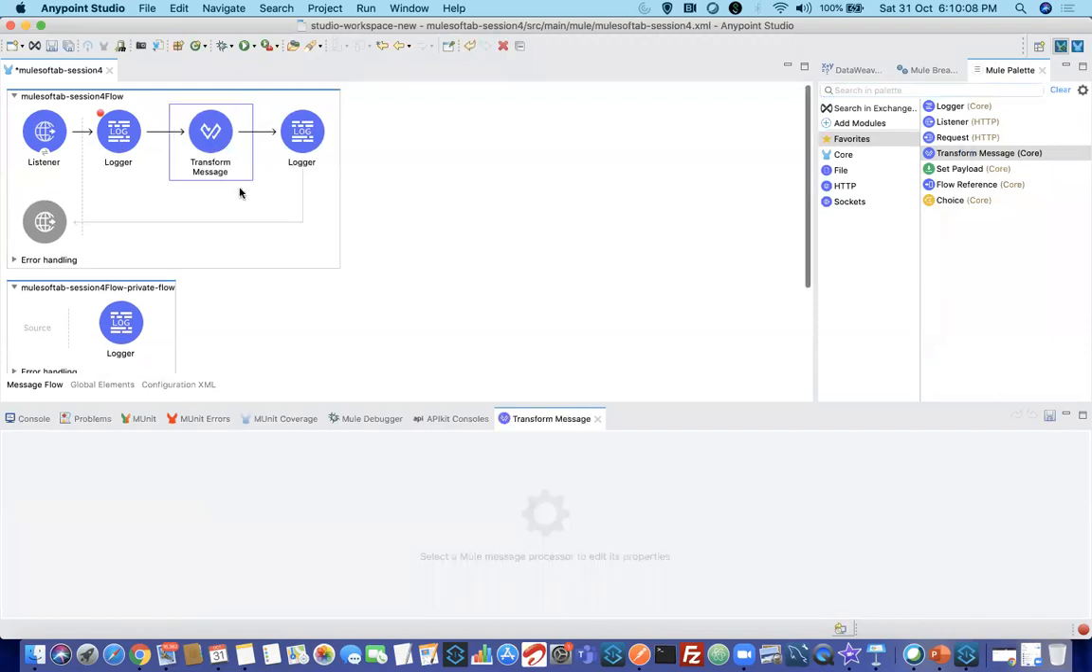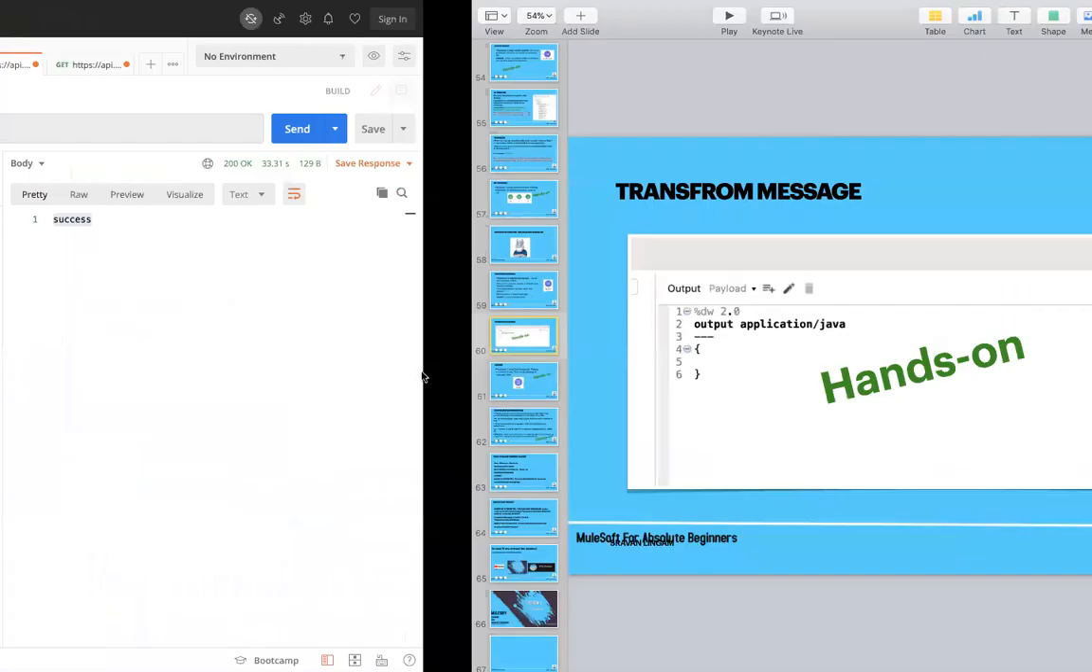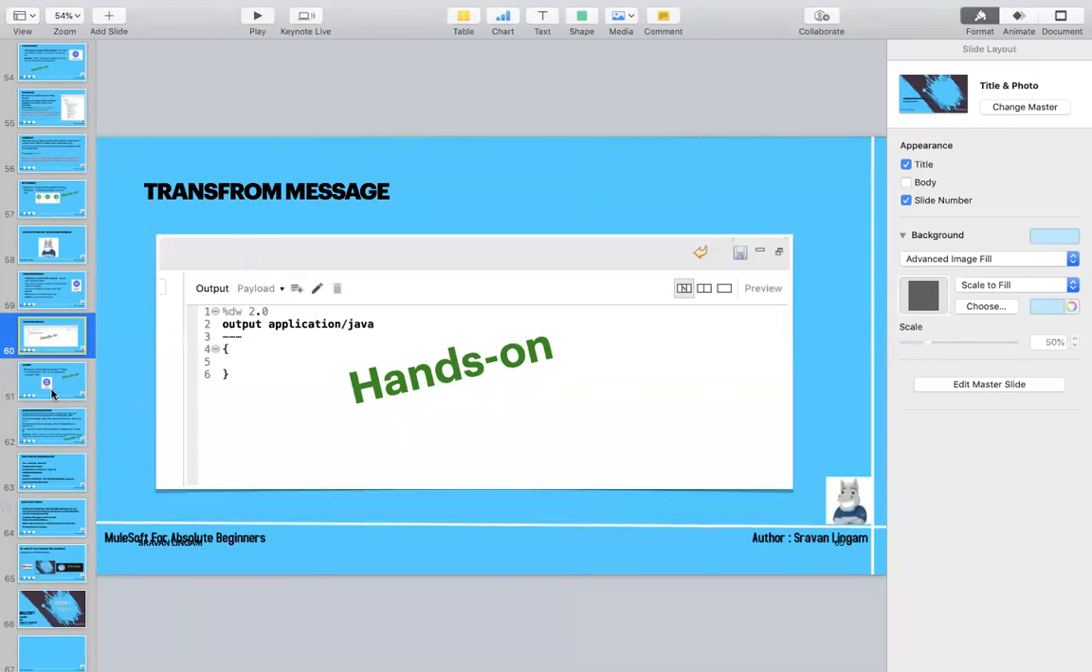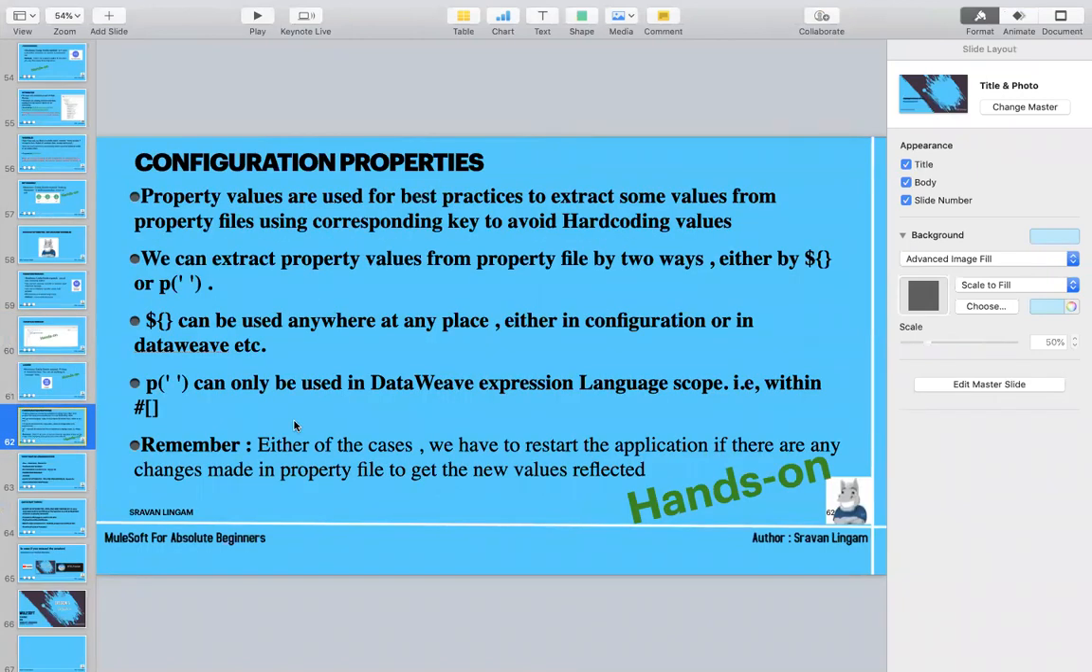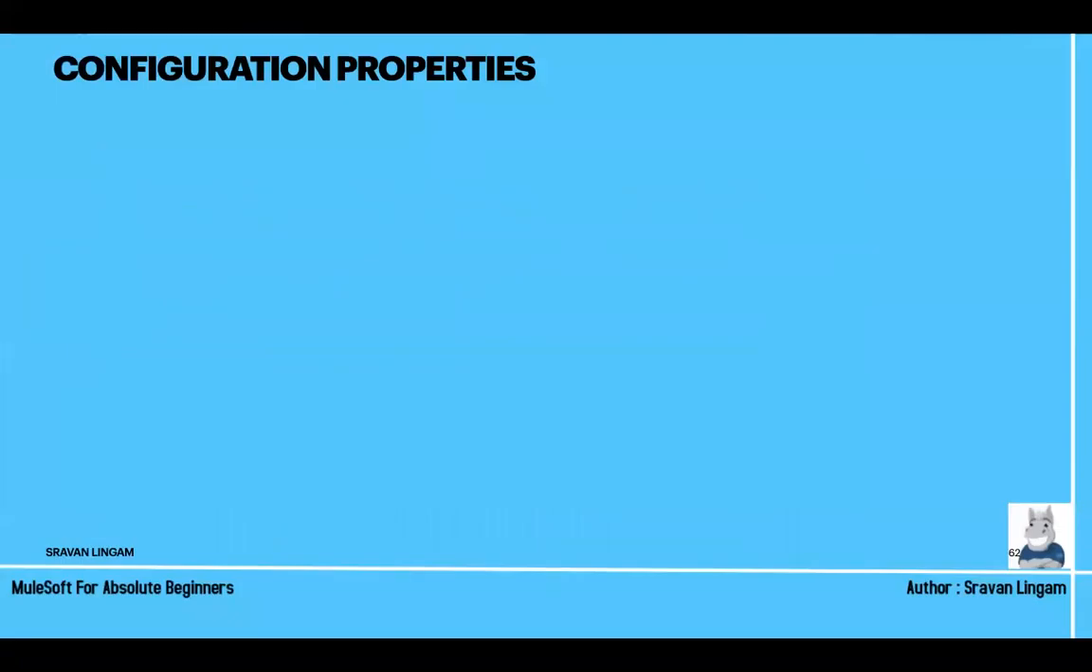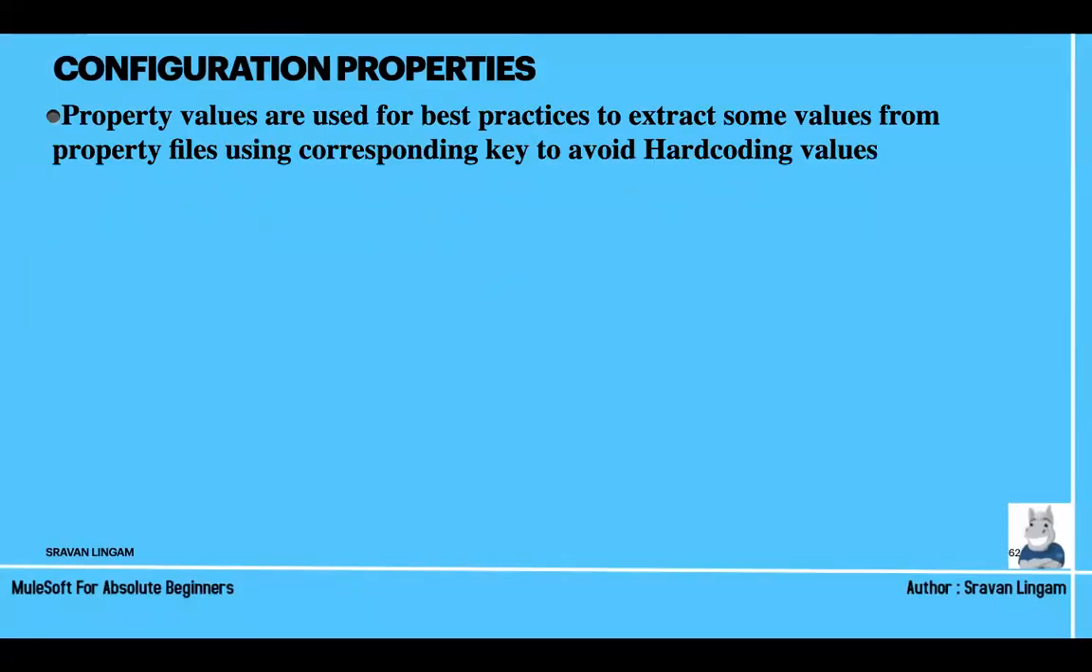We will come more in the near future. So that is all about transform message today. The only topic which is left for today is configuration properties, which is again very, very important. I'll go point by point and I will show you the hands-on. You will understand. So configuration properties: the property values are used as a best practice to extract values from property files using the corresponding key name, to avoid hard coding values. You have seen already, like in our HTTP configuration, we were using 8081 or the path or whatever you are using, right?